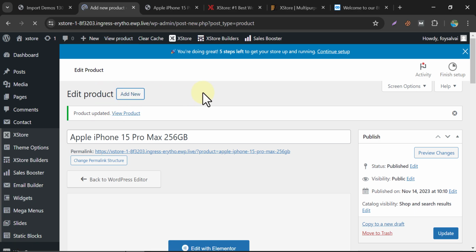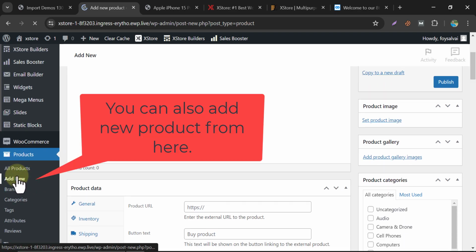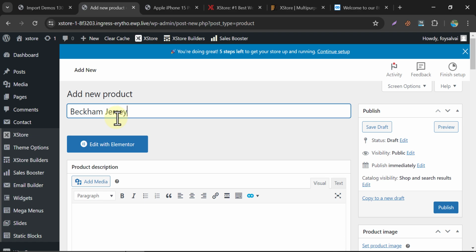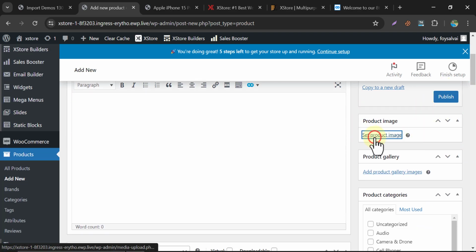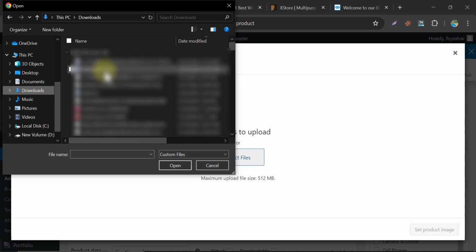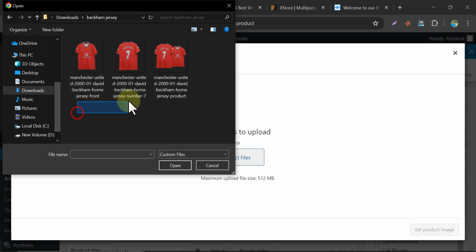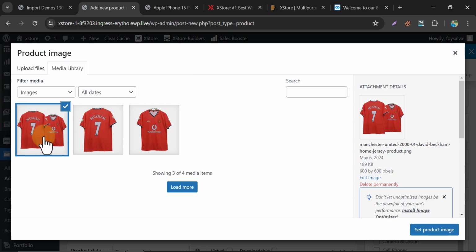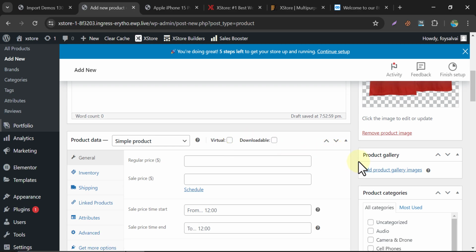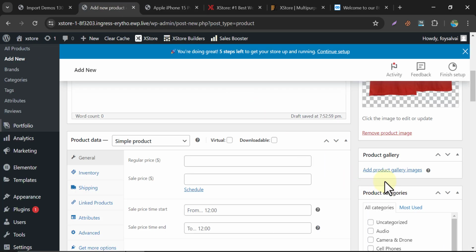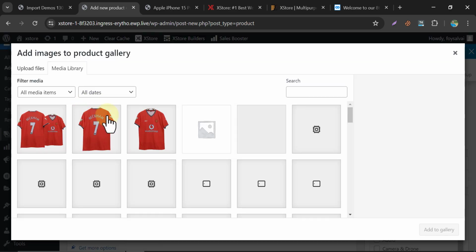Now we will add a brand new product to our website from scratch. Just click on Add New. Write the product name. I am writing one. Now upload the product image. This one is a feature image. In the product gallery, you can set secondary images of the product. Select one by one.